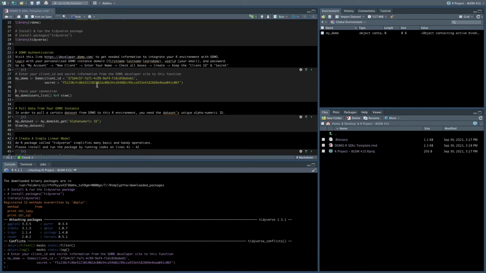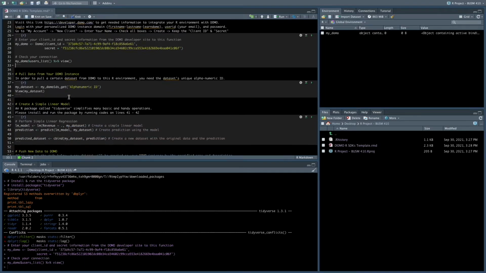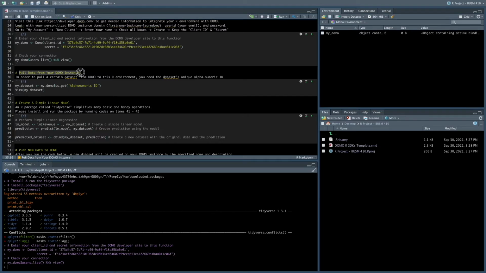It will create a new variable called my domo. This contains the client ID and secret. Now I'm going to check that connection by running this line. This one has a function called user list, which is going to give me the list of users on my DOMO. And after that, I'm going to pull data from DOMO.